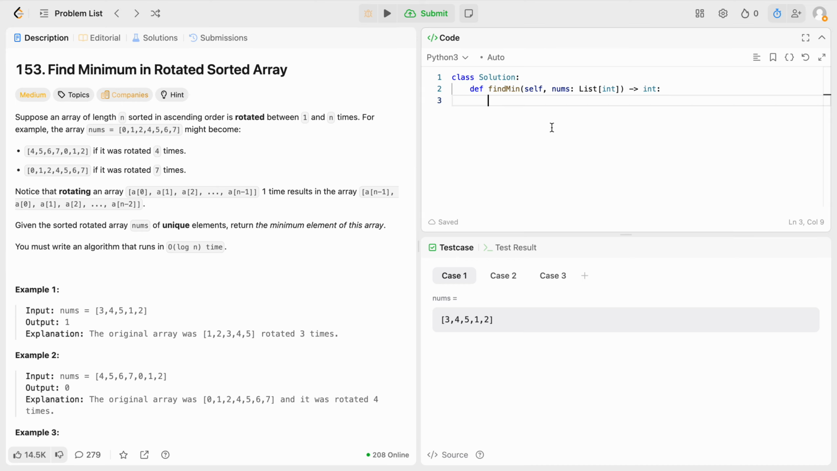Find minimum in rotated sorted array. Suppose an array of length n, sorted in ascending order, is rotated between 1 and n times. For example, the array nums 0, 1, 2, 4, 5, 6, 7 might become 4, 5, 6, 7, 0, 1, 2 if it was rotated 4 times, or 0, 1, 2, 4, 5, 6, 7 if it was rotated 7 times.